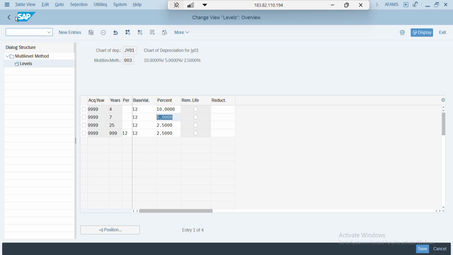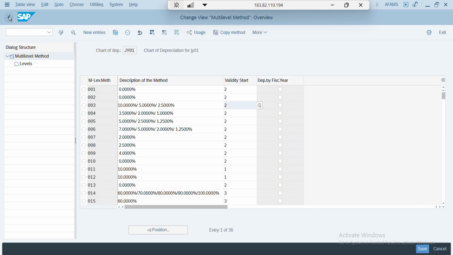This is how you can structure your multi-level method. But in our own case, we'll just use a simple multi-level method. So let's look at one that we can do. I think we have this 00 already.